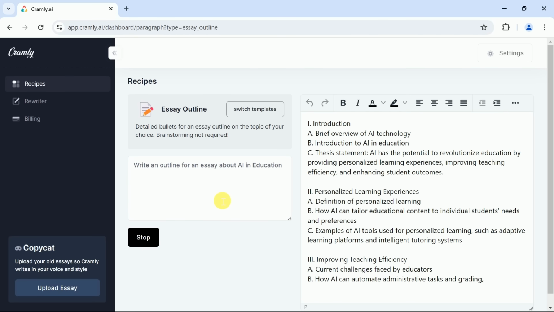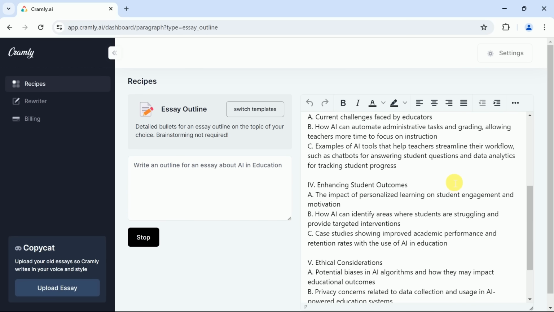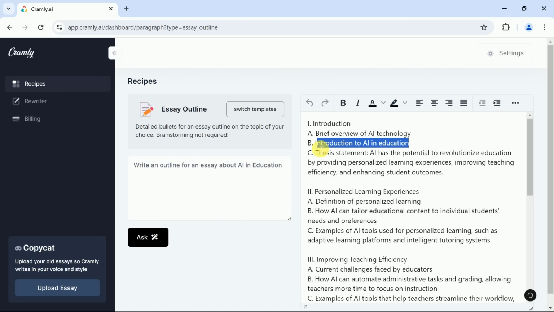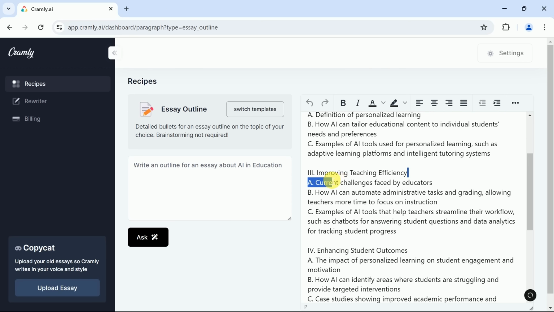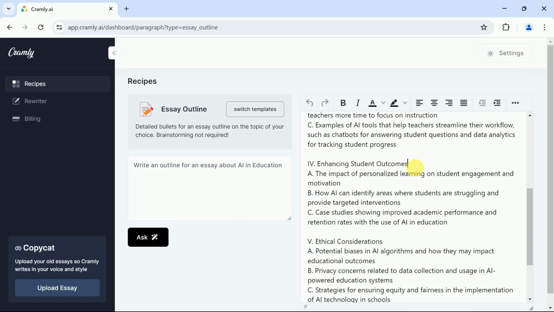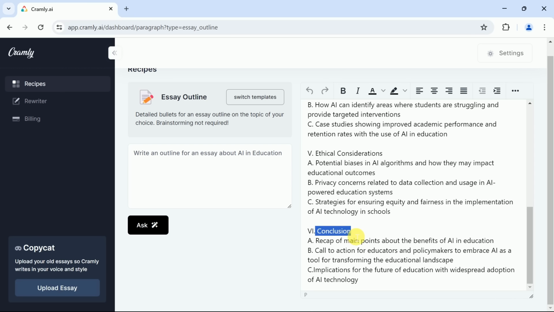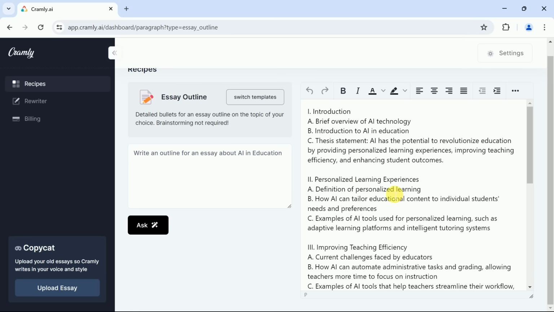On the right side we can see this AI has generated a comprehensive outline for our essay. This outline begins with an introduction and further subheading under the main heading can be seen. The second heading talks about personalized learning experience, and the third talks about improving teaching efficiency, followed by enhancing students' outcome. Further, ethical consideration will be discussed. The essay outline ends with the conclusion, and within this heading, subheadings can be seen. So, in this way, we can generate essay outlines to have a better and comprehensive essay in a single click.